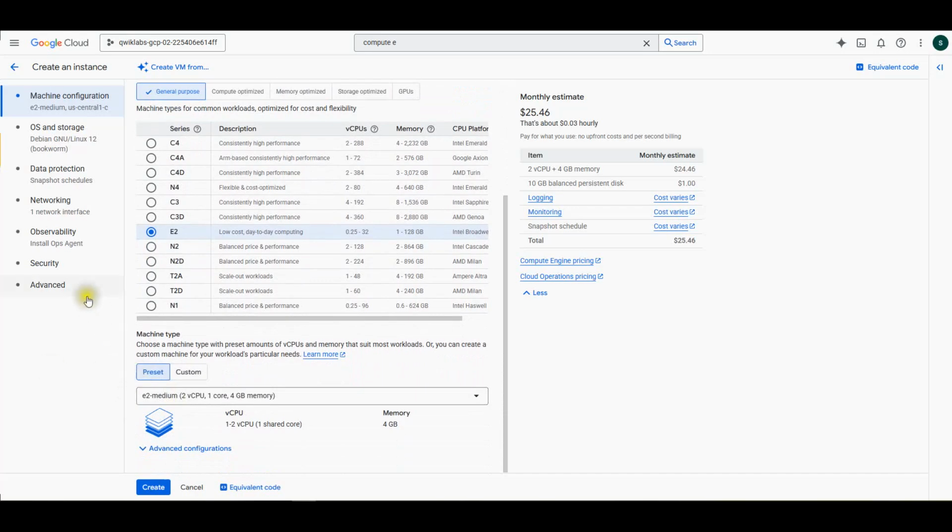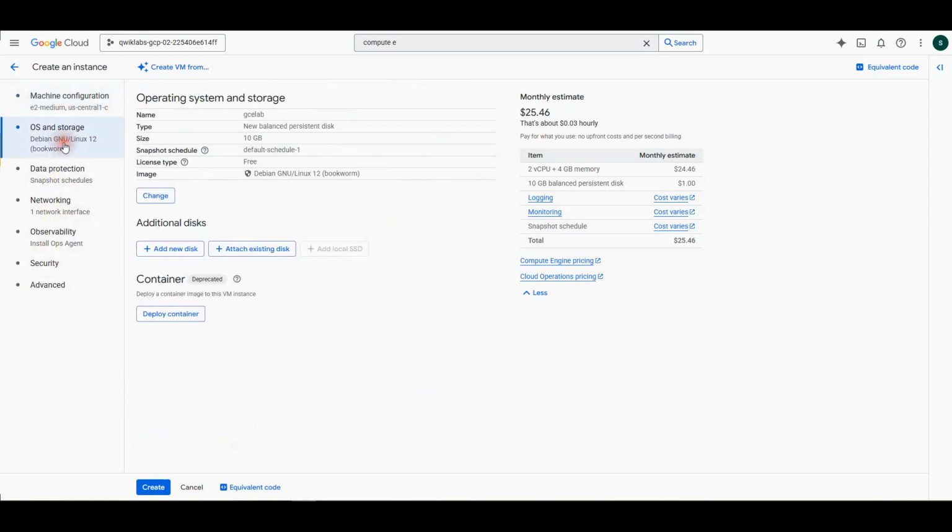So how about the OS storage? When I go to the OS storage, make sure that it is Debian, and then the version is Linux 11 or anything. The size, let's say the size is 10. Yes, that's what we want.